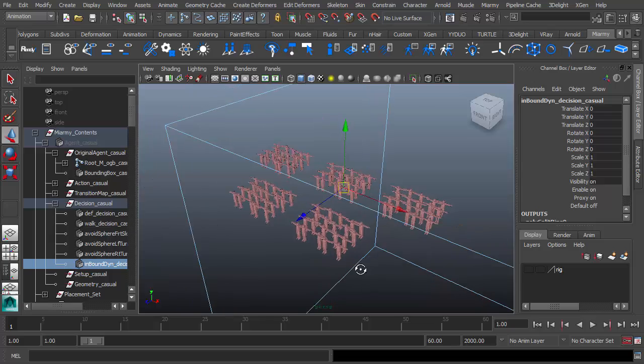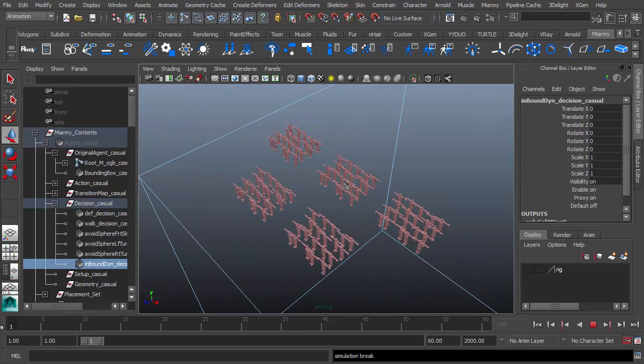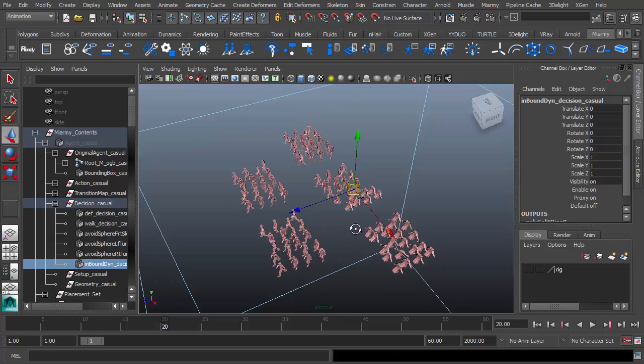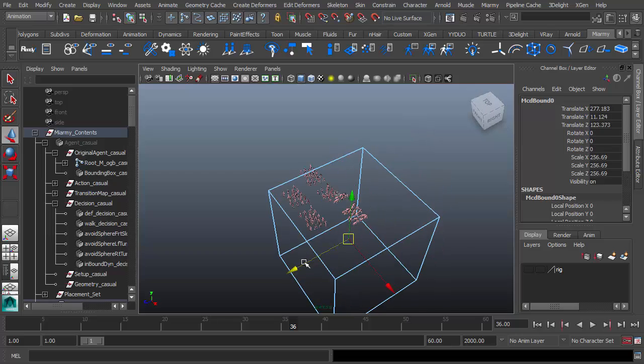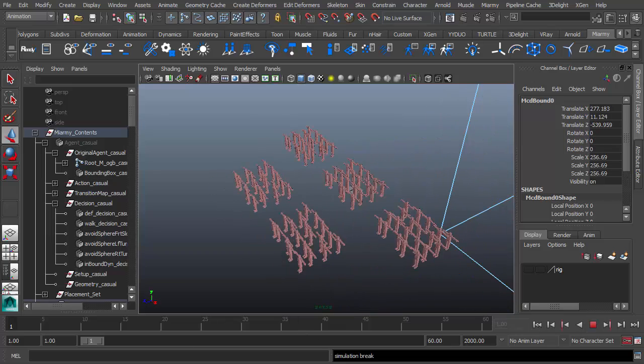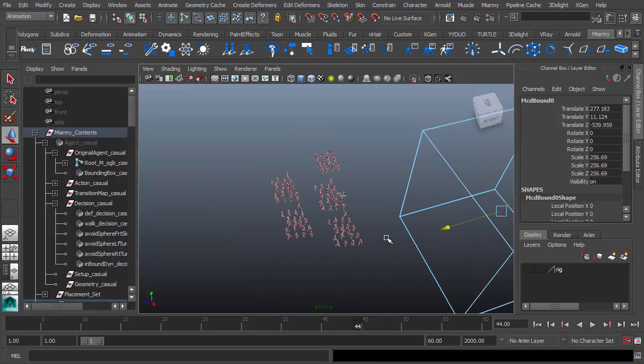So let's sit back. You can see that these agents can actually be driven by the cache, but at this time they work as the input, so it will enable dynamics if they're inside the bound. But if they are outside this bound, they are driven by the cache, just like this. So the cache can still be controlled by the logic. This is very useful if your agents get approved by your director for the animation, but you still need to add the dynamic simulation for these agents.